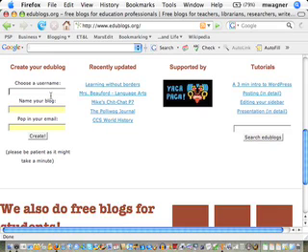Now this username is going to be something that becomes part of your URL. Your URL is actually going to be username.edublogs.org. So give some thought to your username. You want it to be short and memorable, and something that you can give out to people that they'll be able to use to reach your website.